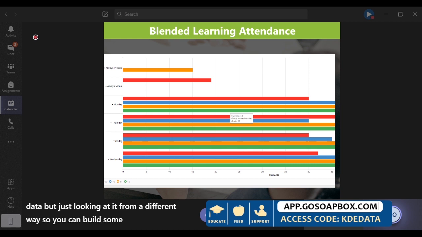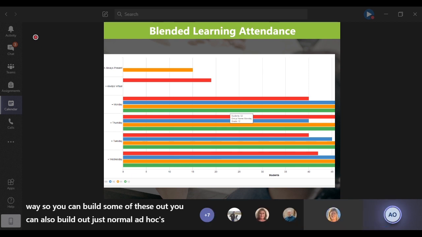You can also build out just normal ad hocs, data viewers, and either keep those for yourself, or if this is something that you want to share with your district people, you know that you can always share them using groups, or you can put them into the attendance module or wherever you would like as a custom outline link from a district level so that people can have access to them that way.